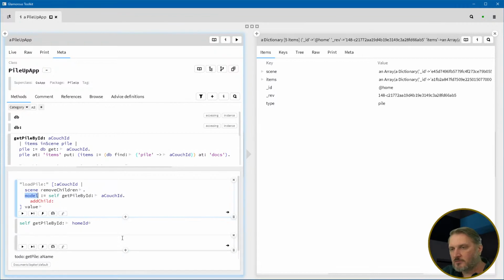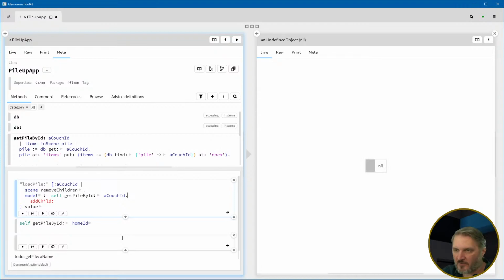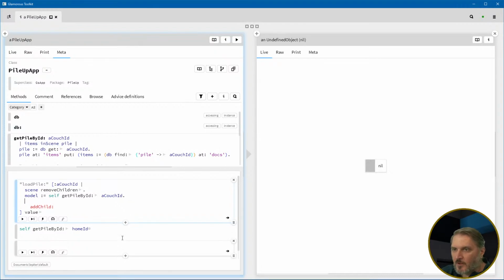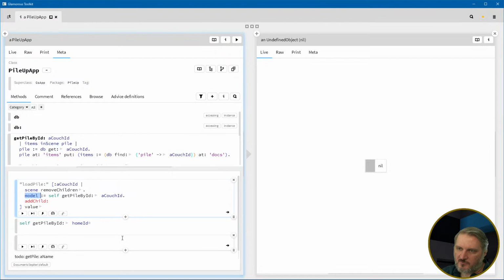Oh. Model is part of block, I think. And GS app is a, I think that's okay. What is model now? I think it's empty, right? Yeah, it's nil. So we can put whatever we want in there. So this actually is the model, right? It's a reasonable thing to put in there. So self get pile by ID a couch ID. Add child. I don't actually know if you're supposed to put something particular in there, but I think you can just put any data you want. I could be wrong about that, and I may have to change this later.